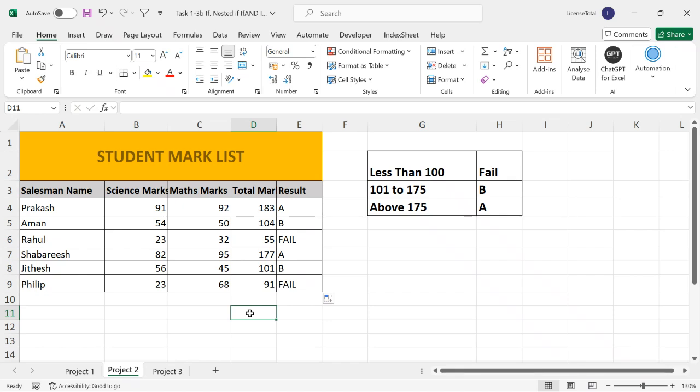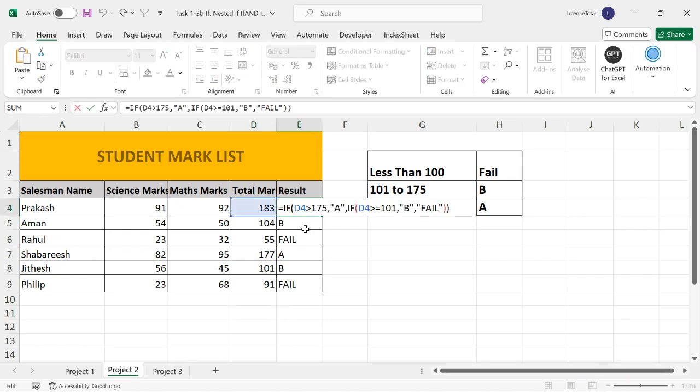Right? So I'll take this once again. Let us see this case by case. In this particular row, what happened? This checked whether this value is above 175. This is 183, so this is true. So it returned an A and came out. Now none of these other functions has been checked.